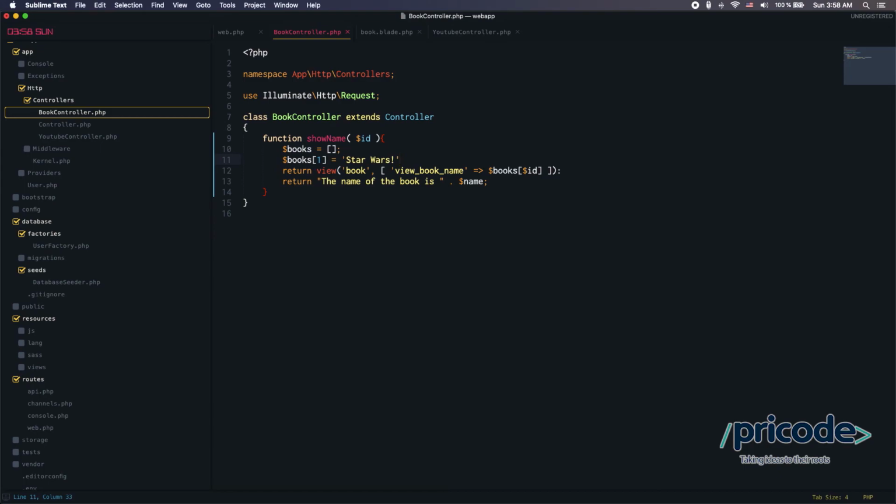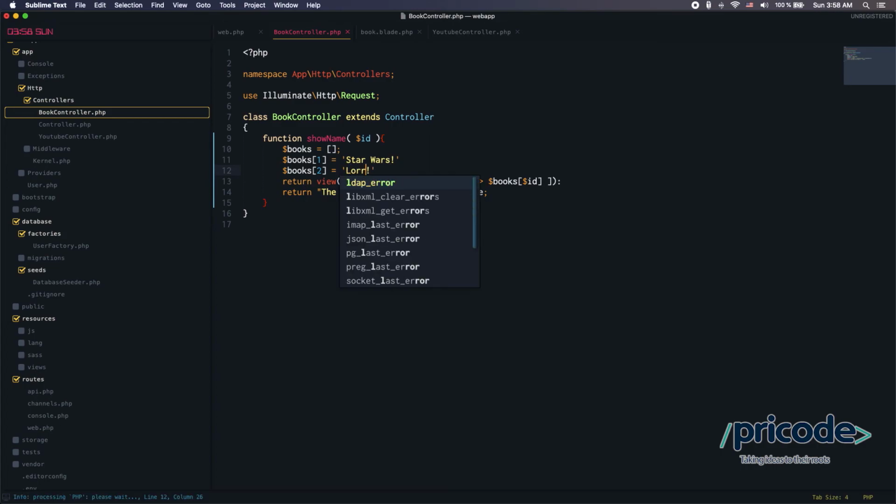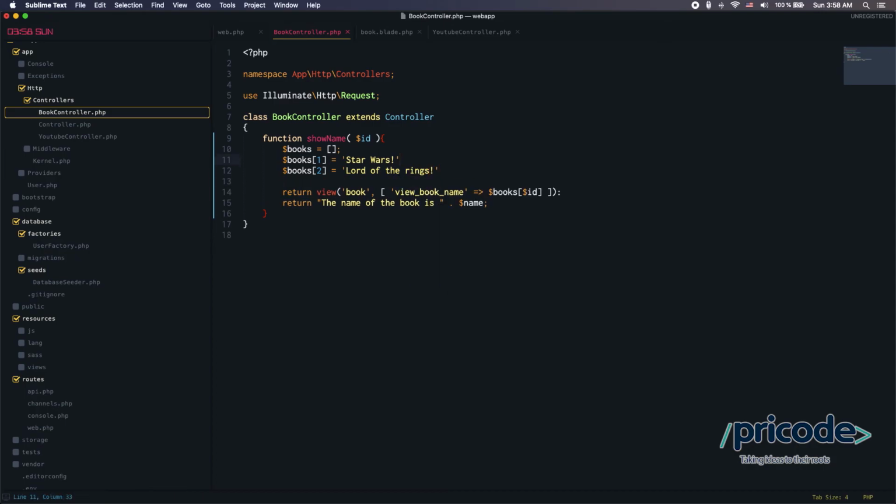So in this case, we have a simple array here that handles that, but we can put others. I don't know, Lord of the Rings, another one that I love. Let me put it here, Ready Player One. This is a good one.